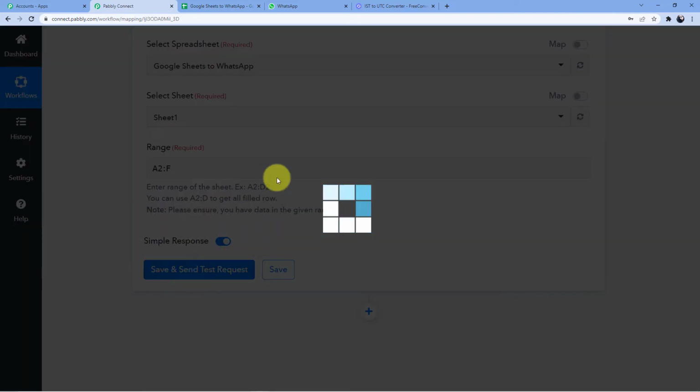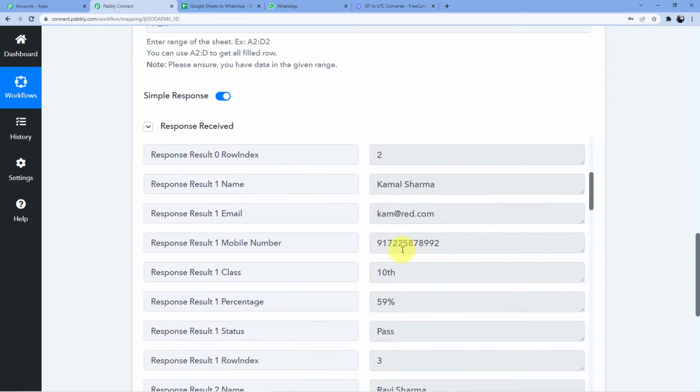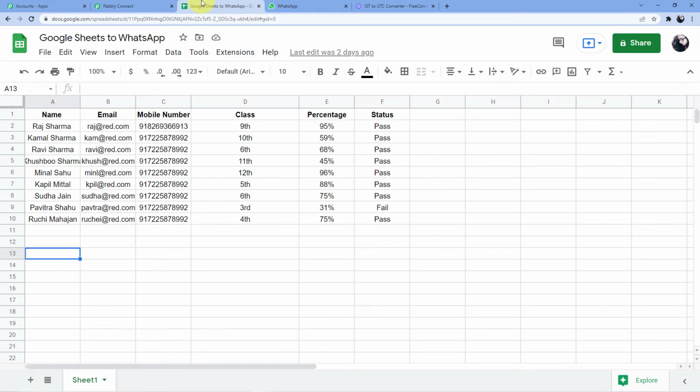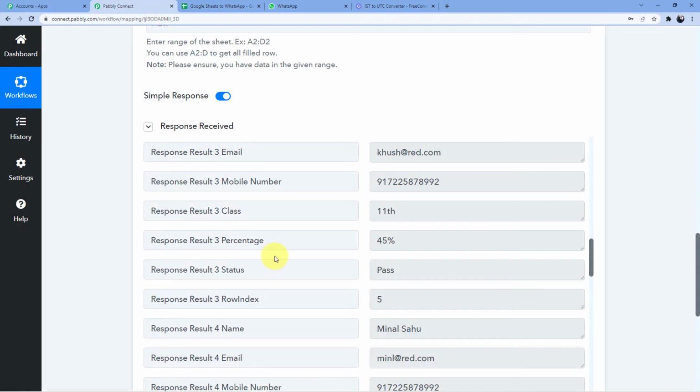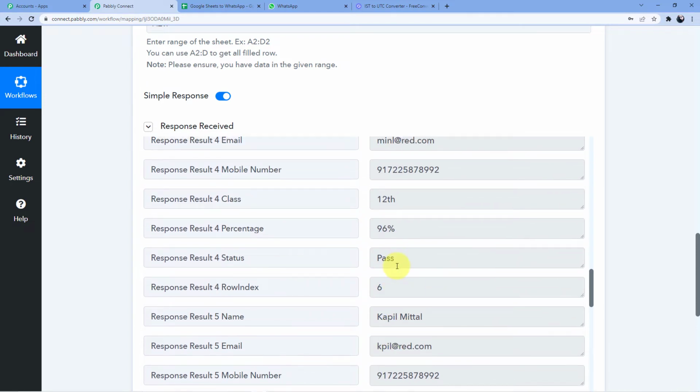Now I will click on save and send test request. So you will see when I click on save and send test request, it will take all the data here. 1, 2, 3, 4, which means it has taken all the 10 data here. But to set up our automation, we do not want all of this data. We only want one data here, the first row data, and after that we want data line by line, so that Pabbly Connect takes the data line by line and sends a message to that data.